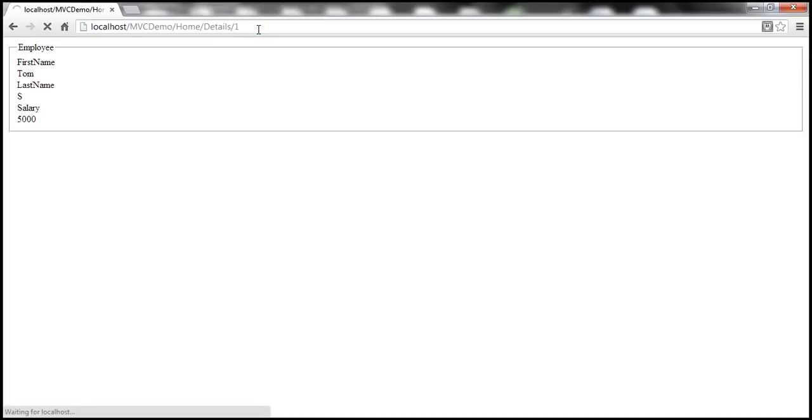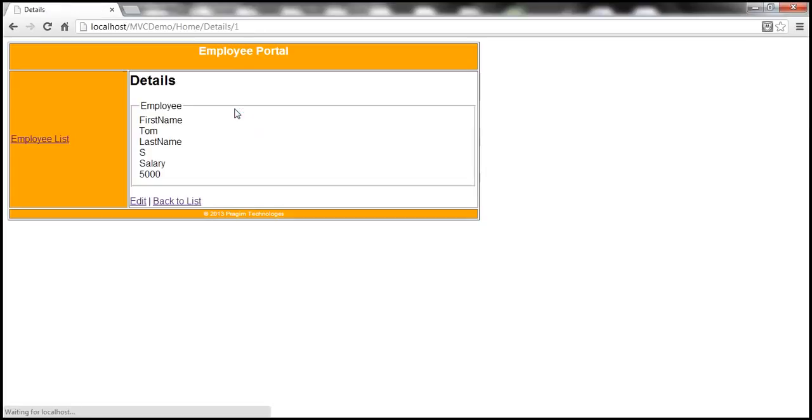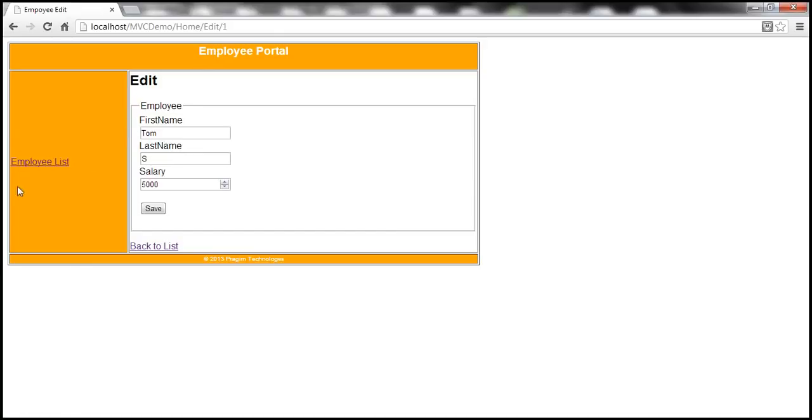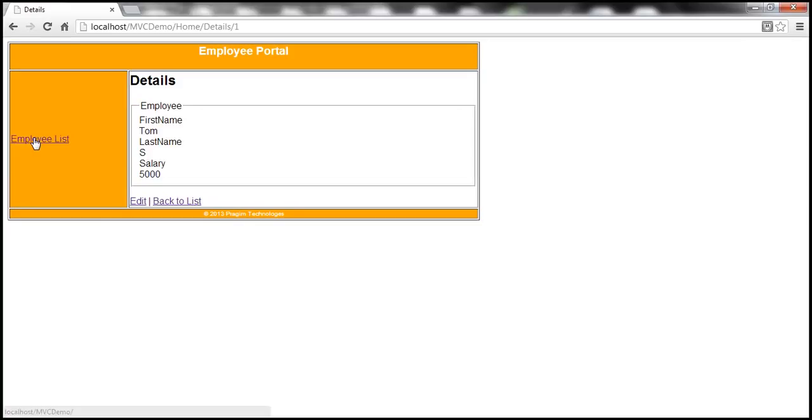So now it should use the non-partial view, and that non-partial view should use the other layout file that we have. Okay, now notice that when we navigate to index, we see that employee list link there. Similarly, if I navigate to edit view, again I see the same link. Similarly, if I go to details, I see the same link. So this is the navigation menu that we have in our layout file.